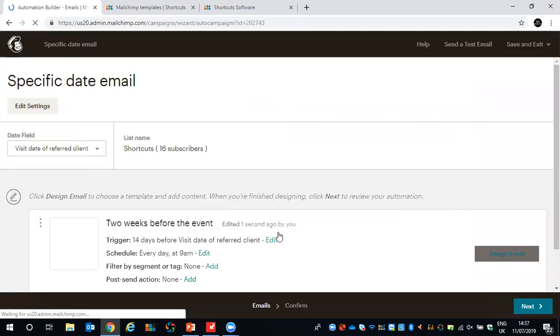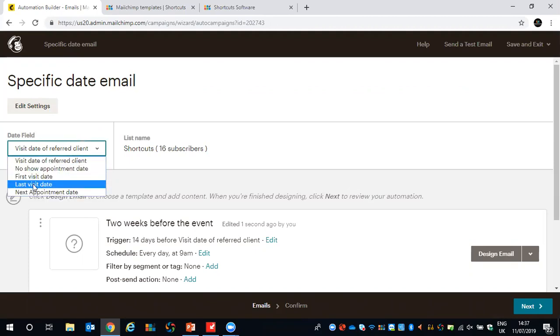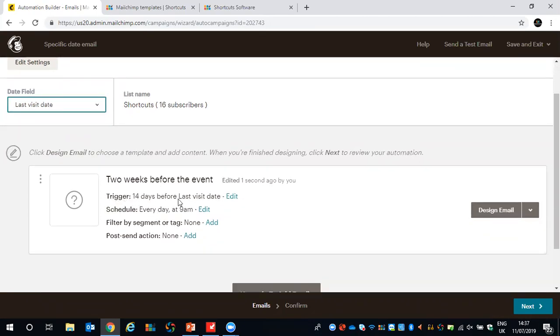Now, just like the other three, in the top left-hand side, we need to edit our date field. So for this, we need to go into our last visit date. So this is for a client that hasn't returned. So we're going to send an email to a client that hasn't returned in a certain amount of time. Okay, so it's last visit date. Now for the trigger on this one, we're going to edit this.